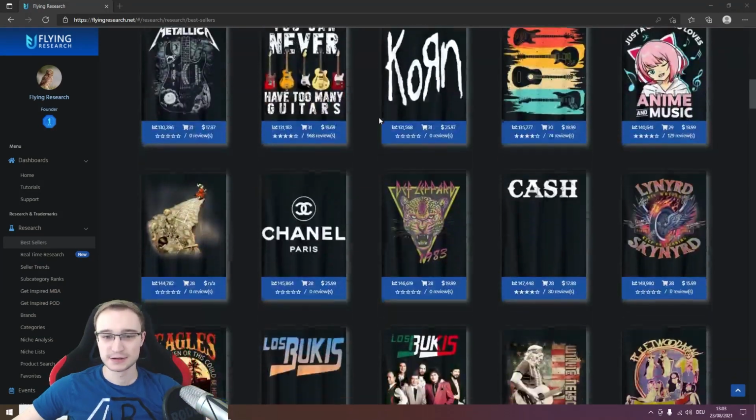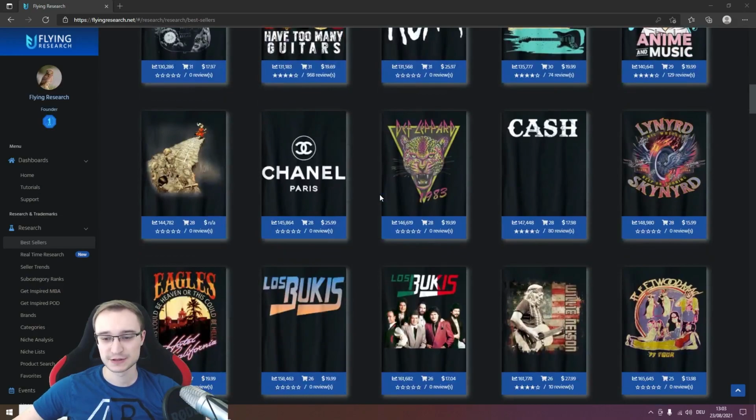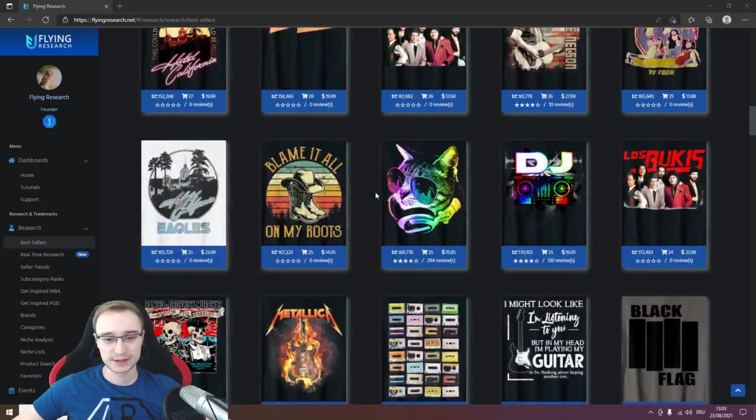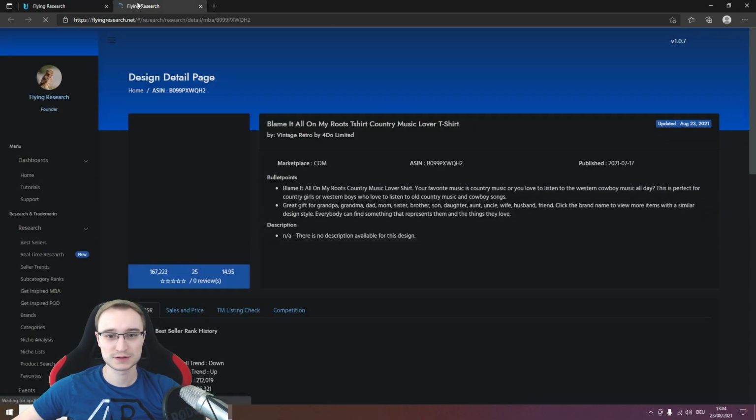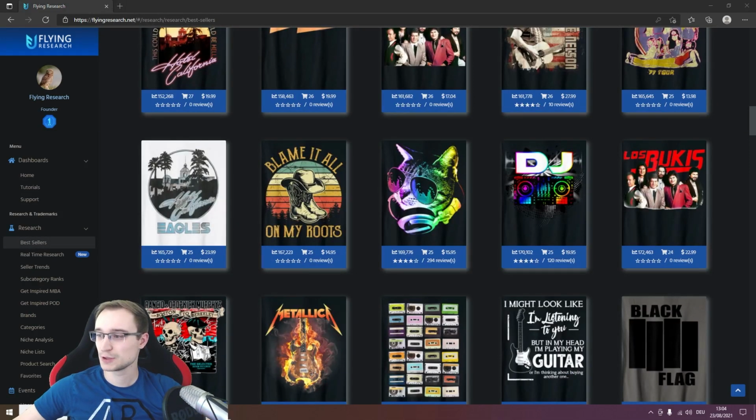And for example, here we could search for, you can never have too many guitars, or too many guitars. It's a very common phrase and often used for designs in print on demand. So we scroll further down. This we could analyze the DJ, for example, or this is probably country music. Yeah, this is country music. So we go for this one.